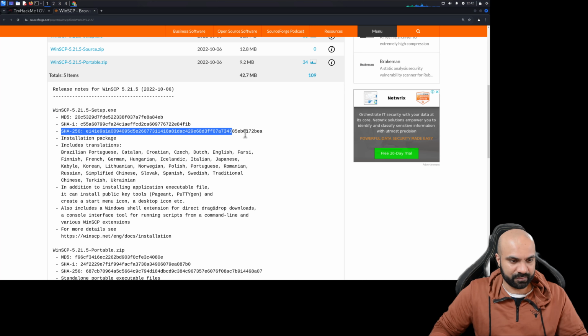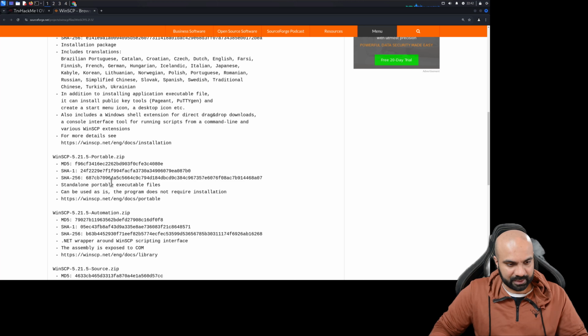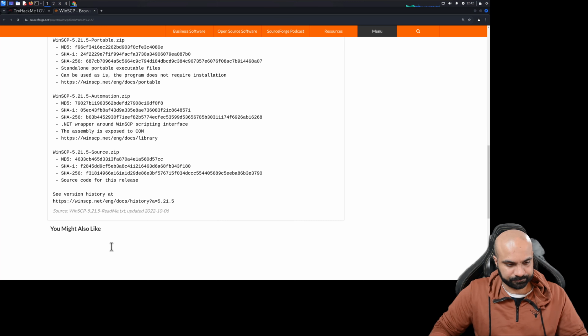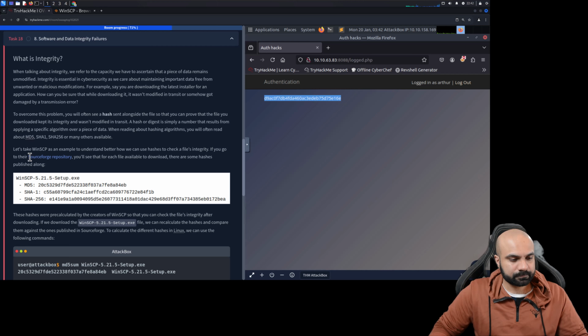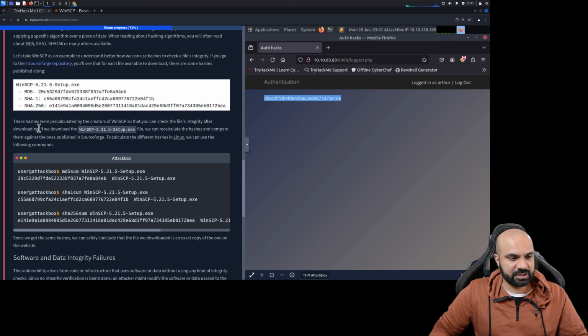I will go for SHA-256 because the others are compromised, right? And they have them for the portable version as well. They have provided the SHA. All right. We have seen these hashes. These hashes were pre-calculated by the creator of WinSCP so that you can check the file's integrity after downloading. If we download this particular WinSCP setup file, we can recalculate the hashes and compare them against the ones published on SourceForge.